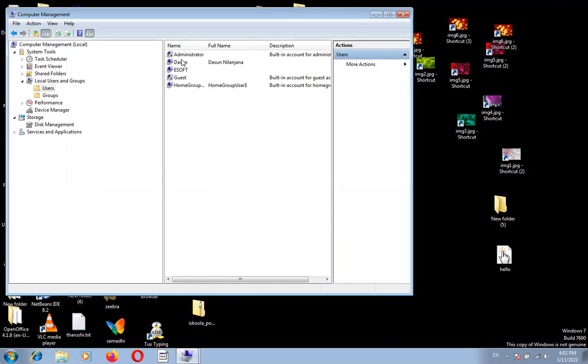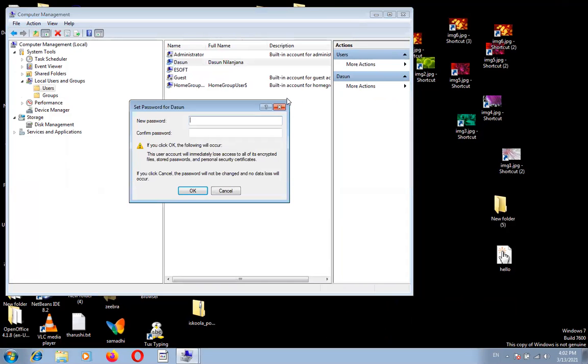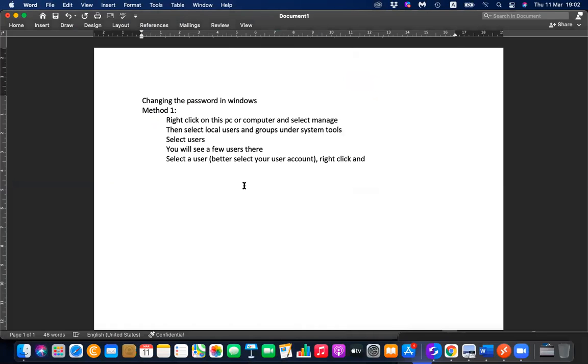You can select a user from here, right click and select set password. Proceed, and then give a new password and confirm the same.